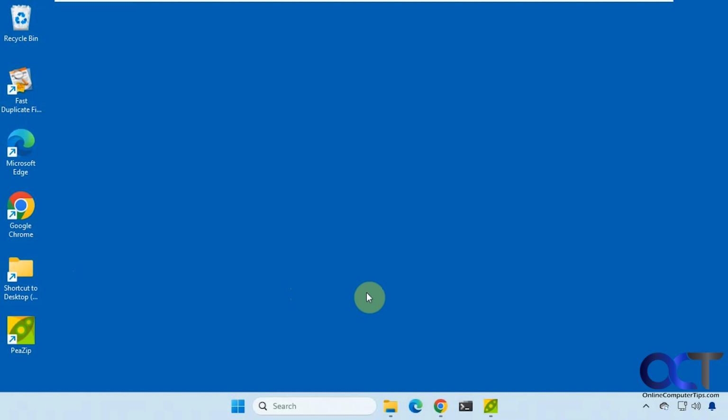Hi, in this video we're going to show you a nice tool you could use to manage your zip files and other types of compressed files. It's called PeaZip and it's a free download.